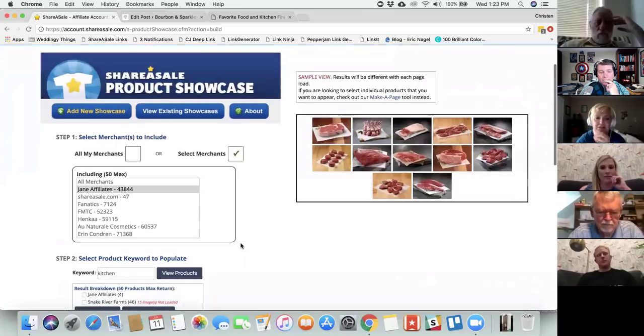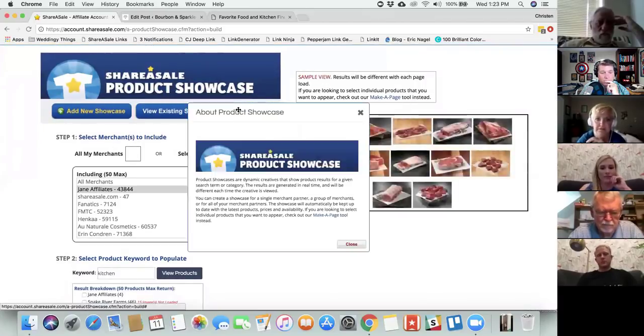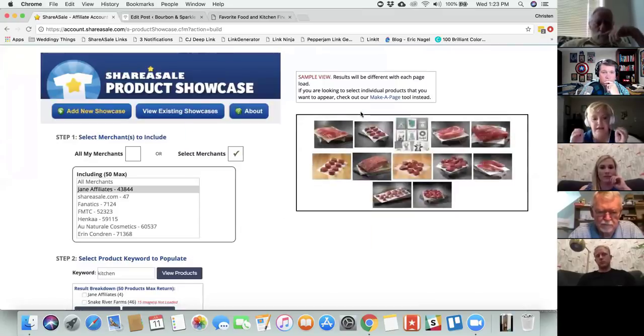And that's what that little dialog box said when I first opened this product box. It's dynamic creatives that show product results for a given search term category. The results are generated in real time and will be different each time the creative is viewed. So if you want something that is sticky, a static product, you would use the Make a Page tool, whereas if you want dynamic and you want it to constantly revolve, then you would use the product showcase.